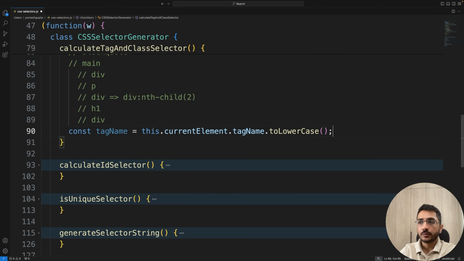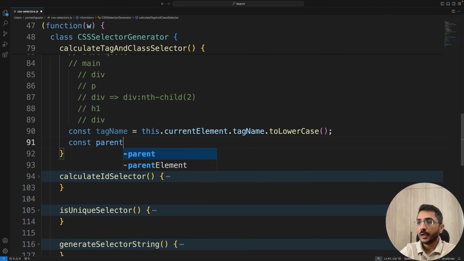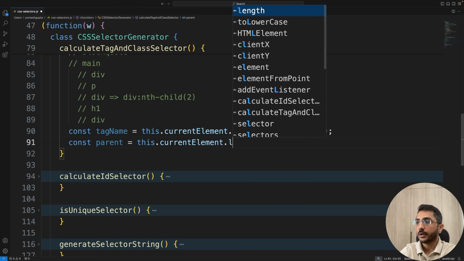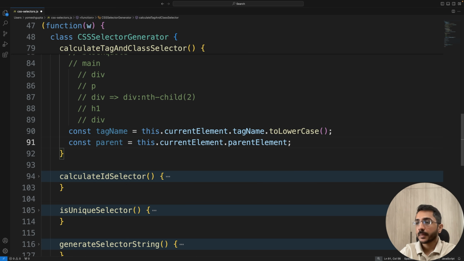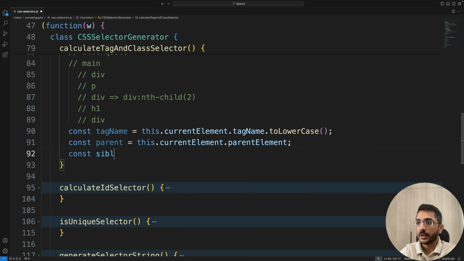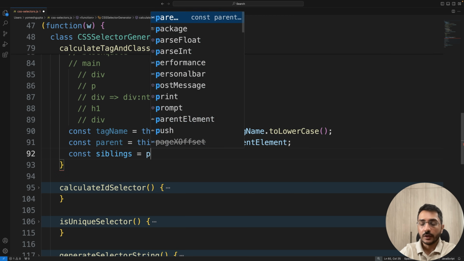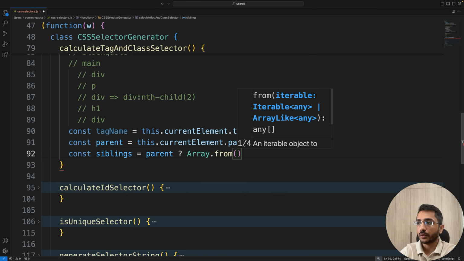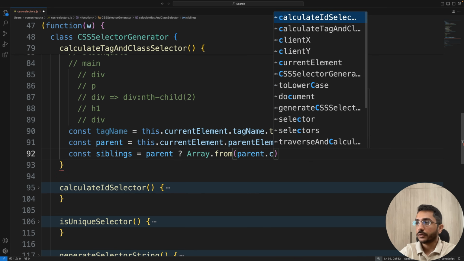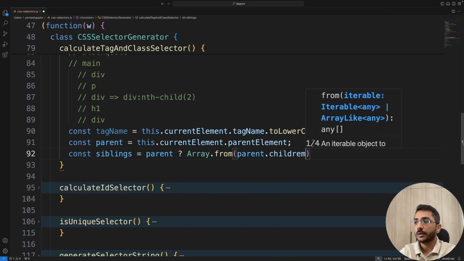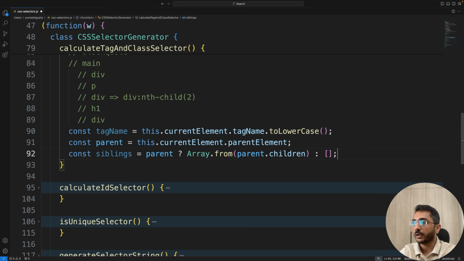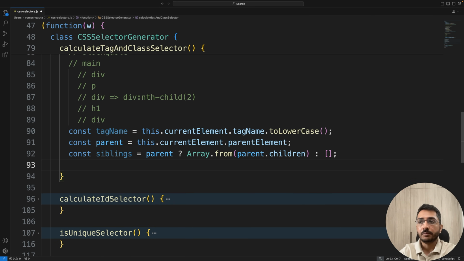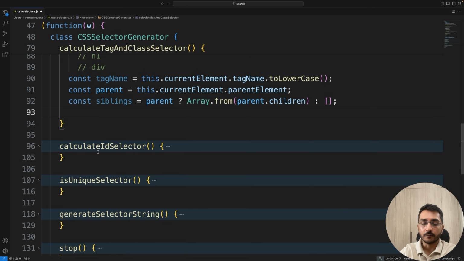To find the siblings, first we need the parent, so we can say parent is this.currentElement.parentElement, and then we find the siblings. If we have the parent, then Array.from, or you can spread it also, parent.children. Because parent.children is an HTMLCollection, I'm just converting it into an array, so that maybe we might want to mutate it in some way.